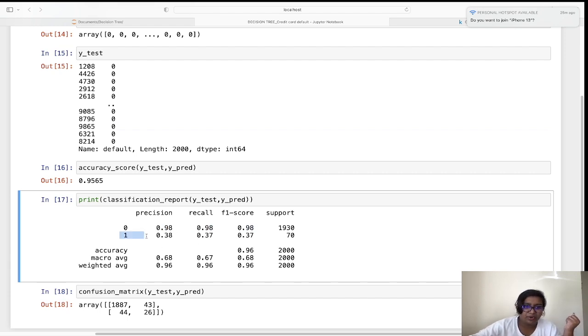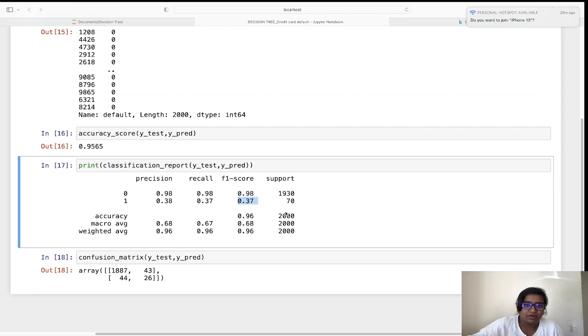But when it comes to 1, the score is very low, 0.38. The average is 0.37. It's really low. So we need to improve on this. We need to work on this.